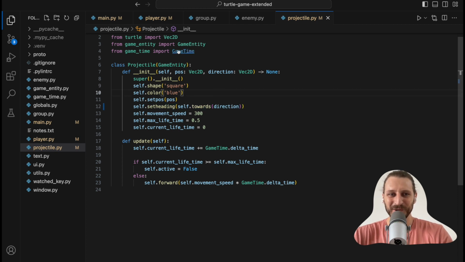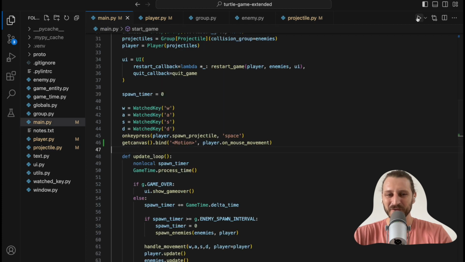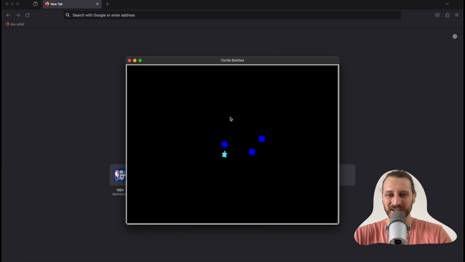Okay, so let's run the code, and now it should work. Now when I turn, you can see I'm shooting the projectile in the mouse direction, and now it's much simpler to play the game. It's much better. Still a little bit challenging. We can make it even more challenging, but now the game plays better. It's a better experience, at least for me. You can implement whatever you want there.